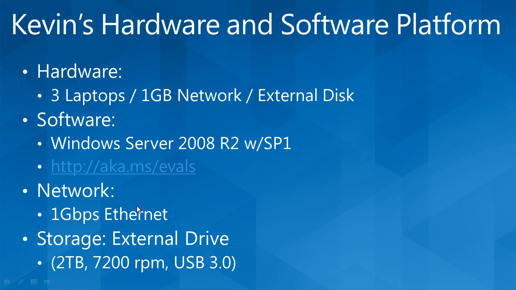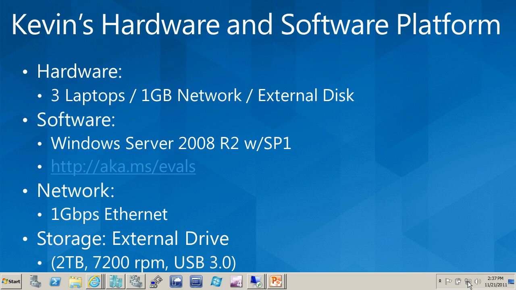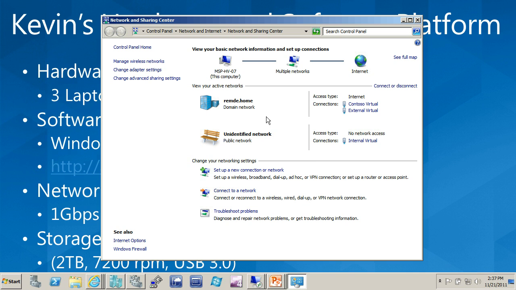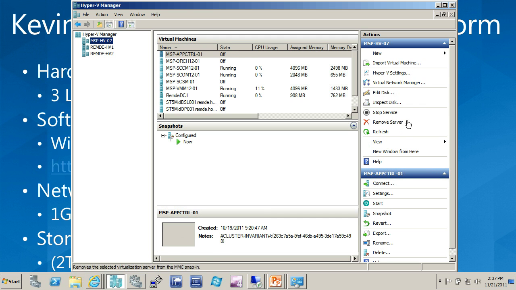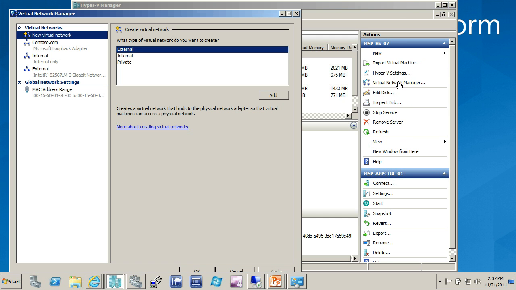The next piece of it was the network, and I mentioned that I'm using just my home gigabit Ethernet connection. And just to show you a little bit more of that, I'll go ahead and open up the Network and Sharing Center on my server here and look at some of the adapters. Some of these are configured because I've configured them as network switches, as virtual switches in Hyper-V. In fact, I can open up the Hyper-V Manager and look at the Virtual Network Manager.